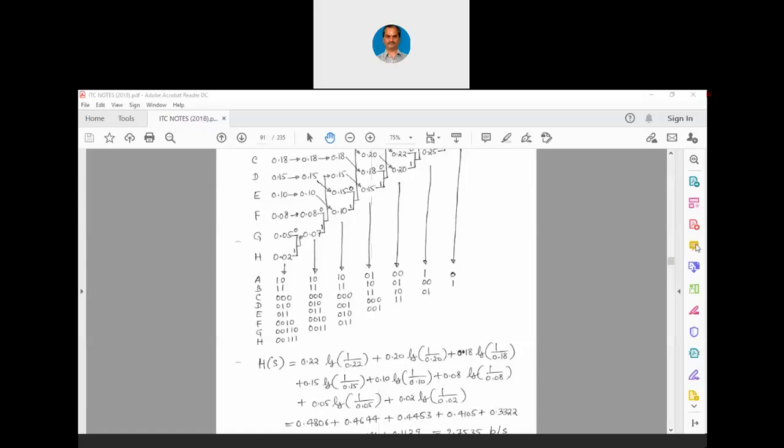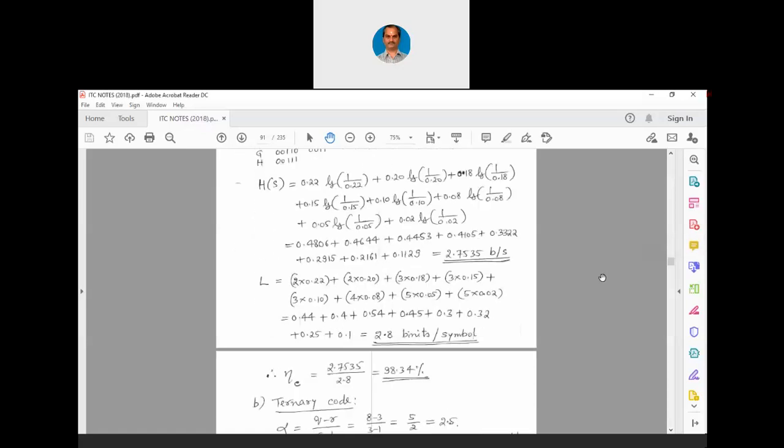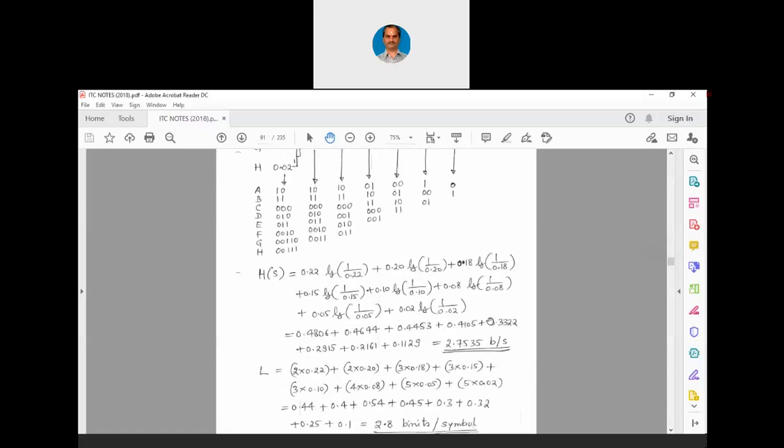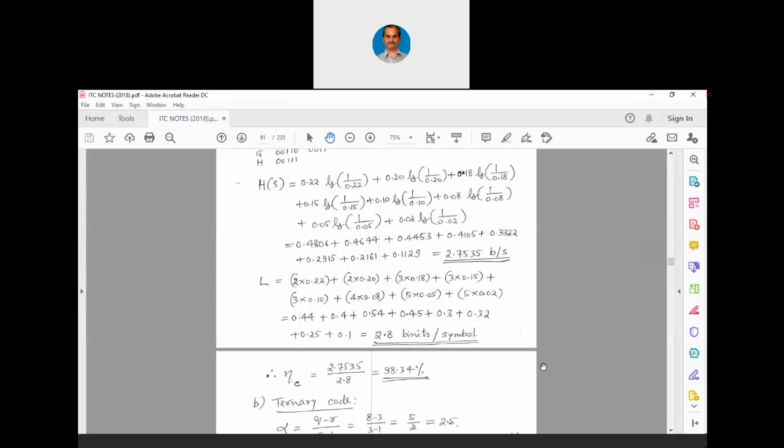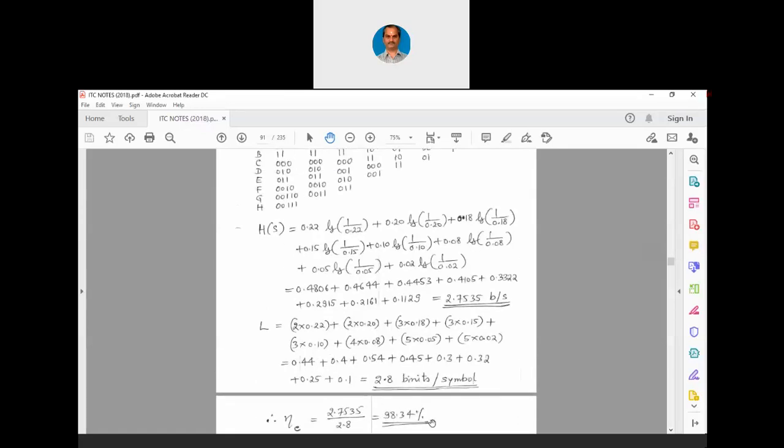Let us see the efficiency. L we get as 2.8 bits per symbol. You can write it as bits also, or you can write it as binary units also. In short form it is called bits. So L is 2.8 bits per symbol. Finally we get efficiency as 98.34%. That is 2.7535 by 2.8, that is 98.34%. Indrajit has given the answer. Good.